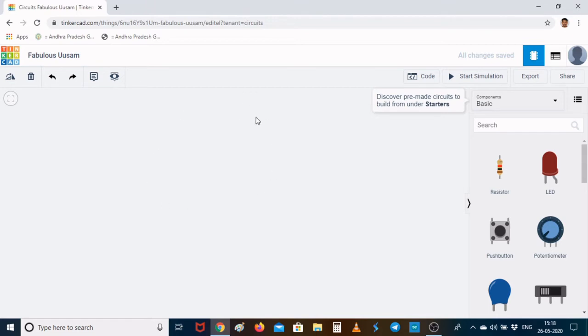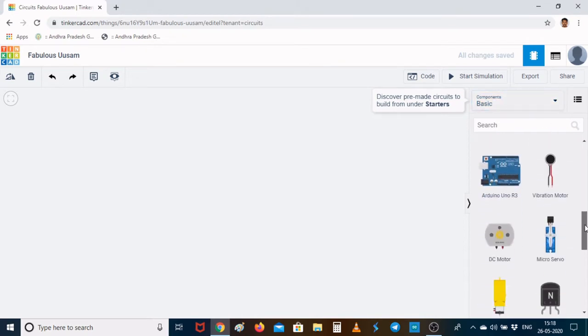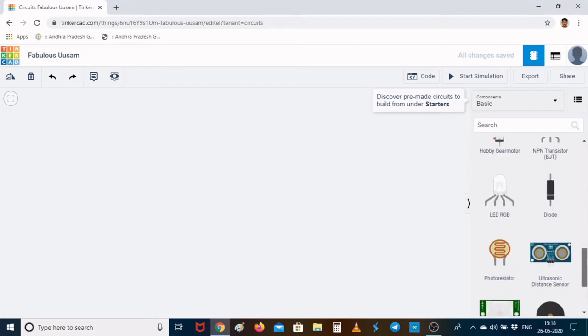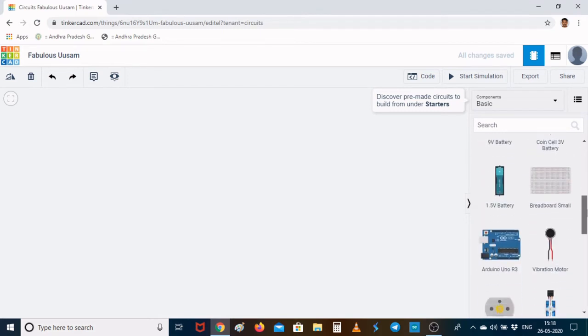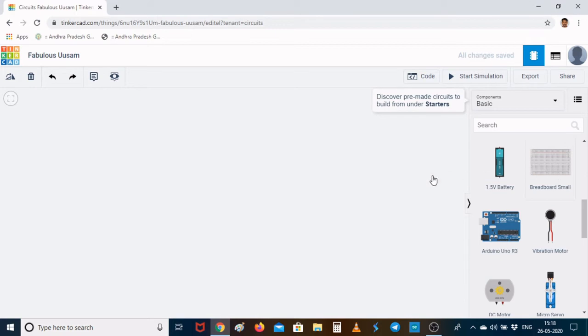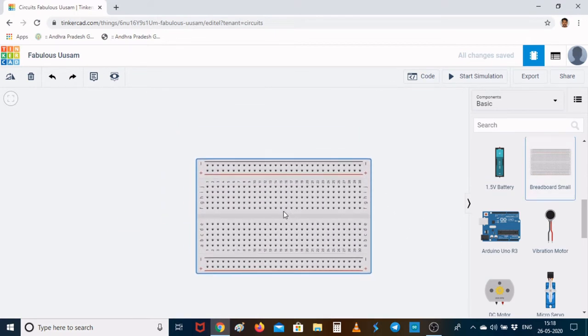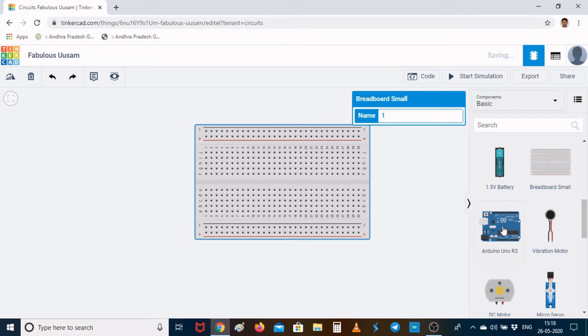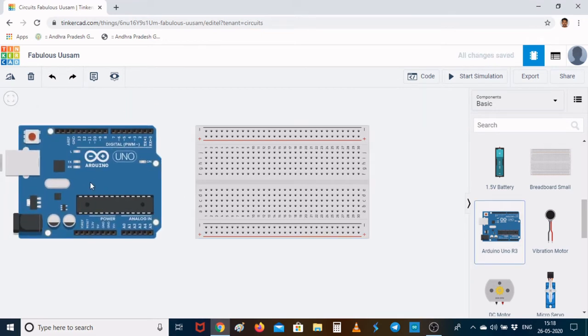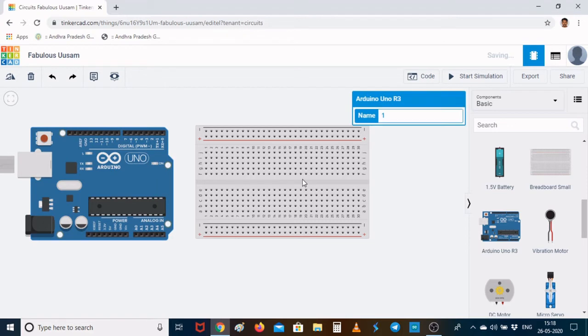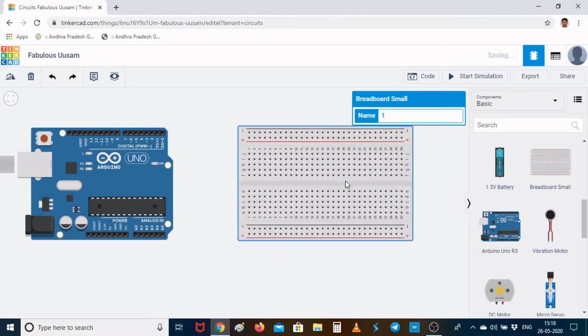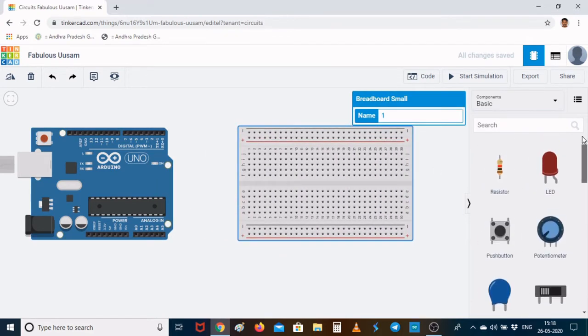And we have already seen in our earlier slides what are all the components that we require for performing our experiment. And here is the components tab, from which you can easily find out whatever components you require for doing your experiment. So I could see here the breadboard which I want for my experiment. I was taking the breadboard, and I was taking one Arduino board. So my Arduino board is here, my breadboard is somewhere here.